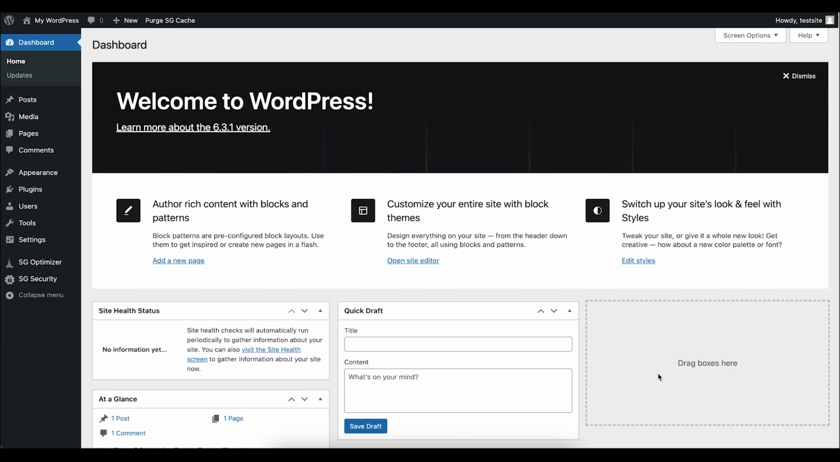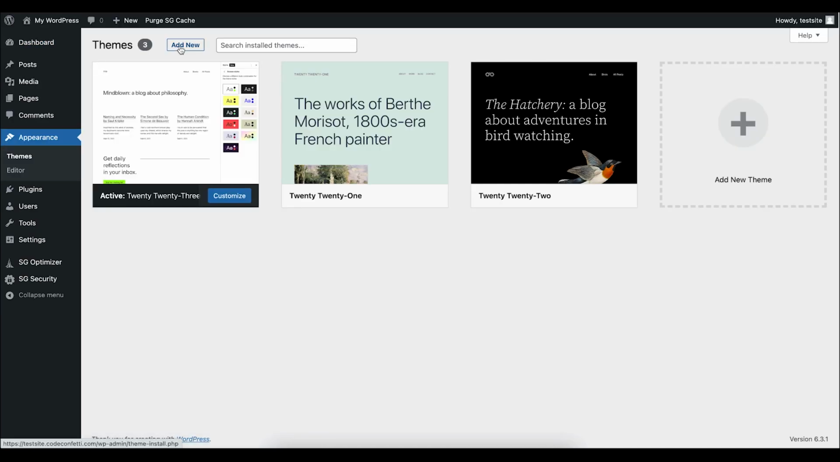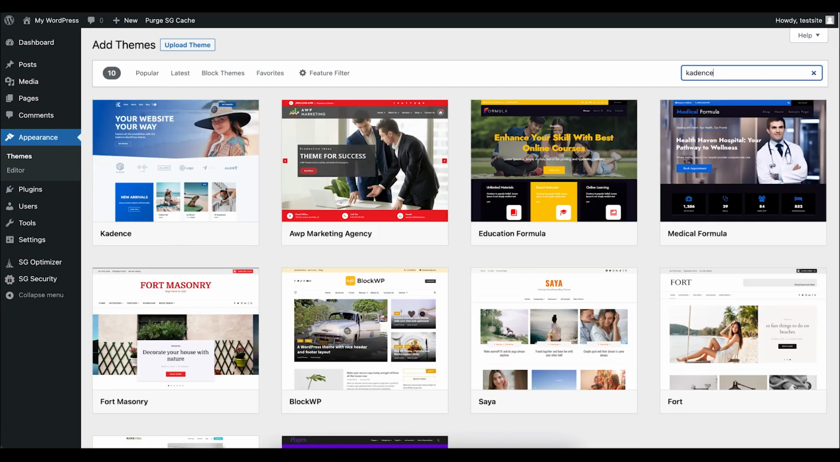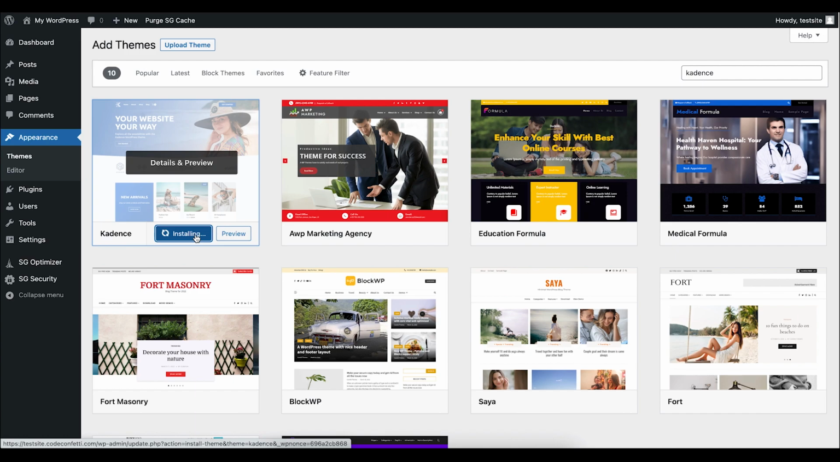So you can see here I have logged into the back end of my new WordPress website, and the very first thing we're going to do is go to Appearance over here in the sidebar and click on Themes. Now we're going to click Add New at the top, and over here in the search bar we are going to search for Kadence. And this is the one we want. We're going to click on Install. Now we are not going to activate this yet.